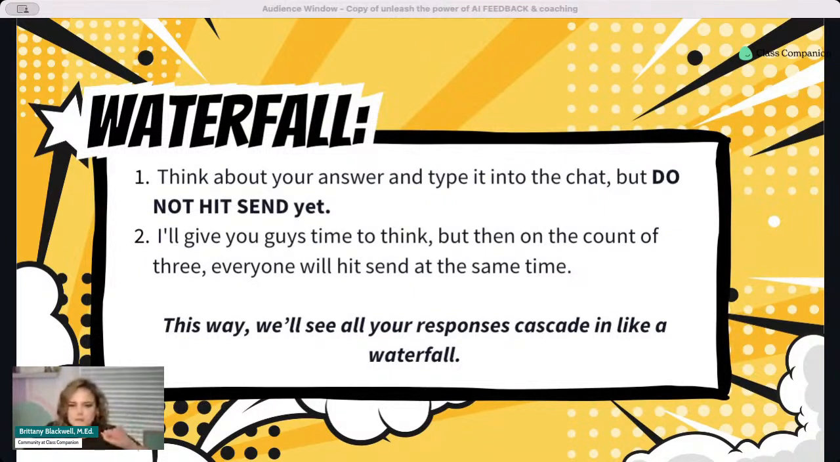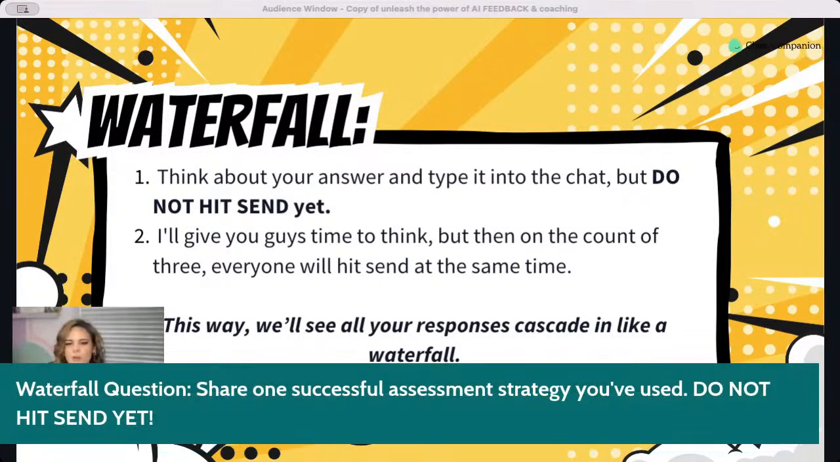So I'm going to put the question here on the screen. I want you to think about your answer. I want you to type it into the chat, but don't hit send yet, okay? I'm going to give you guys time to think, and then on the count of 3, everyone will hit send at the same time. This way we can see everybody's responses cascade like a waterfall, okay? So real quick, I'm going to put the prompt here on the screen for you guys. Waterfall question. Ready? All right.